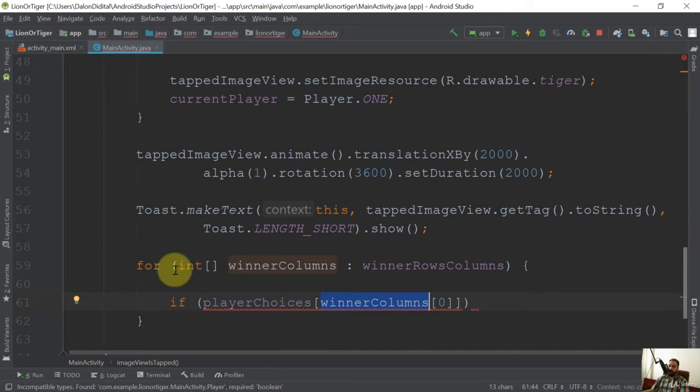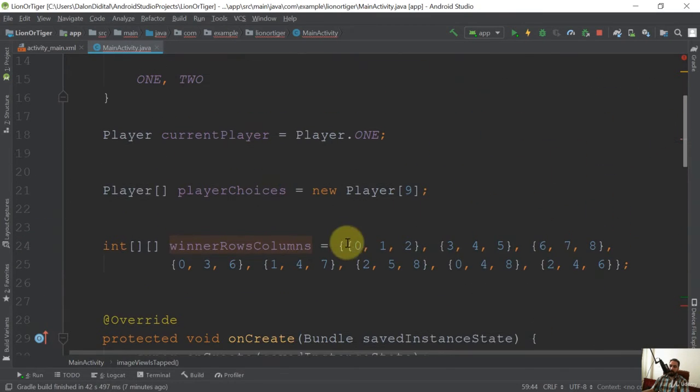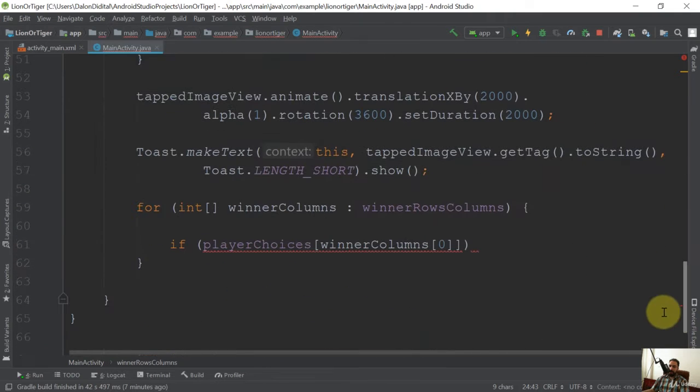So let me give you an example. For the first time that this for loop is going to be executed, it's going to iterate over this winnerRowsAndColumns two-dimensional array, and it's going to access the first row. So this is the first row of this array. And then when it accesses the first row, it's going to assign that first row to this variable winnerColumns. So the first row is going to be assigned to this array here, because it is actually of type array. And now by using this array, we can access its columns, its values.